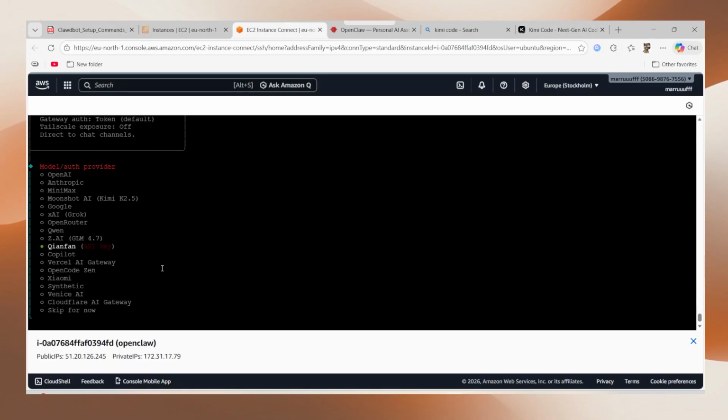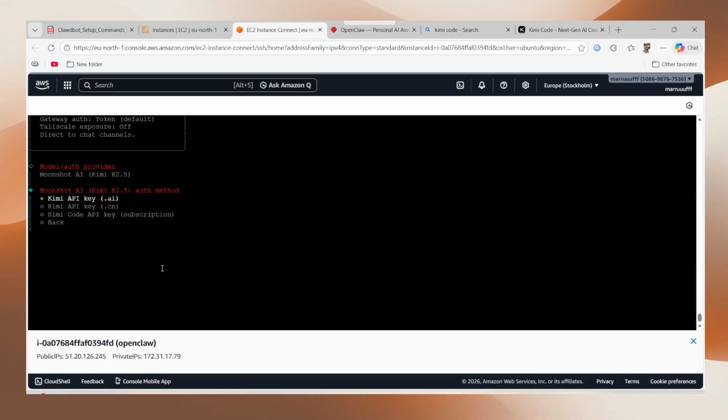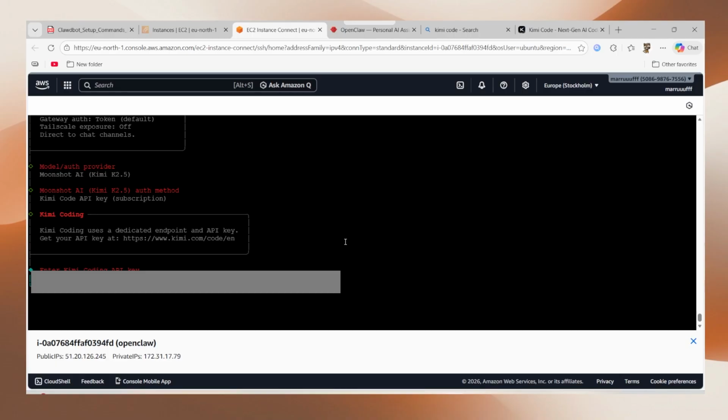Now you have to choose the model. Let me find this model. There we go. At the top, select Moonshot. And here you will find Kimi K2 key or Kimi Code API key. Just simply select the Kimi Code API key subscription. And I will paste it here and hit enter.